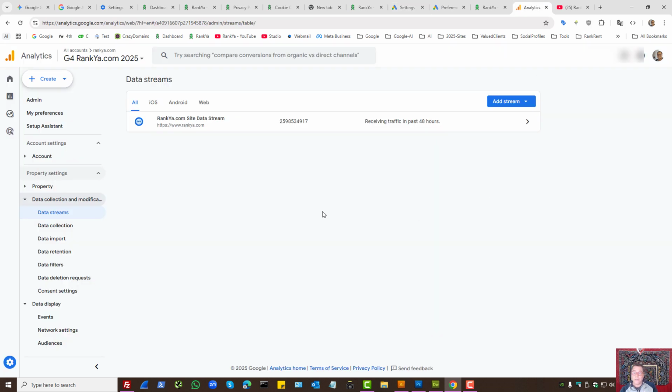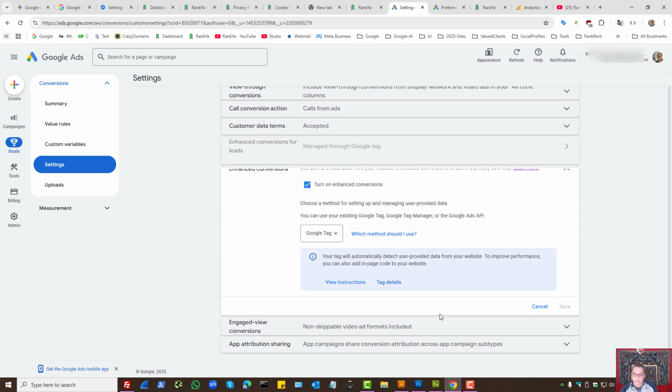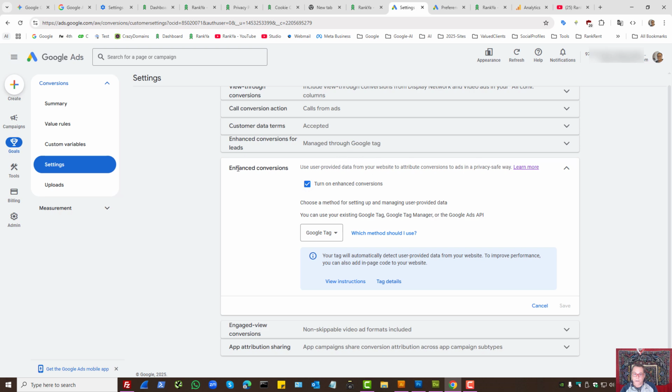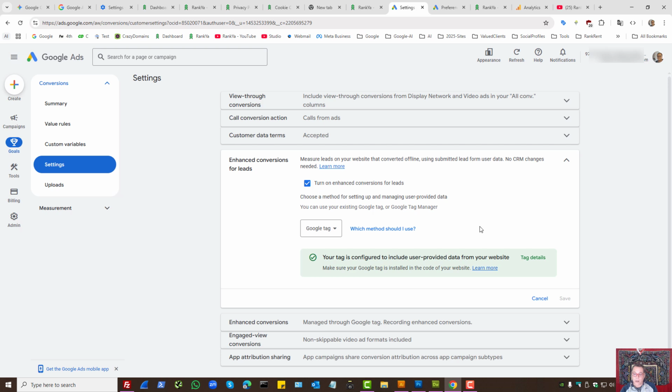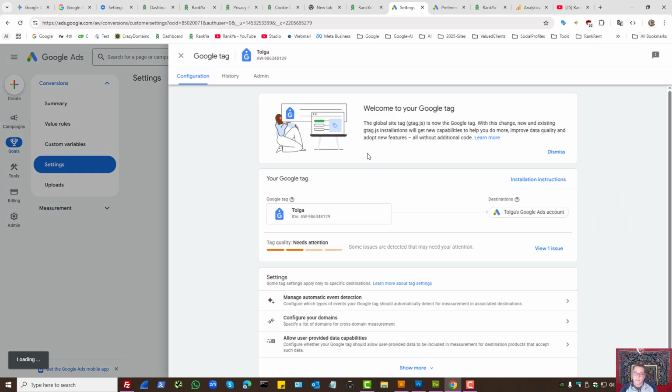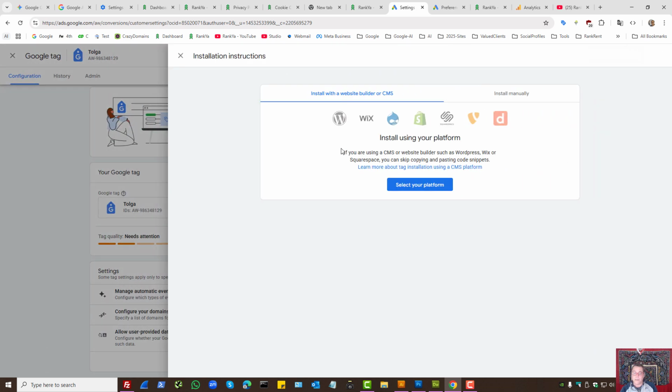especially if you're using Google Analytics, because most website owners make a mistake by calling two different scripts. So once you enable the appropriate one for yourself for enhanced conversions, let's say for leads as well, basically let's do this. Let's press on tag details. Here, let's press on installation instructions.